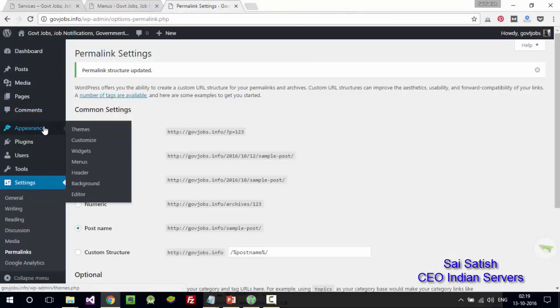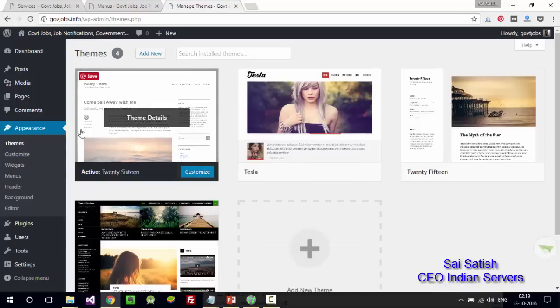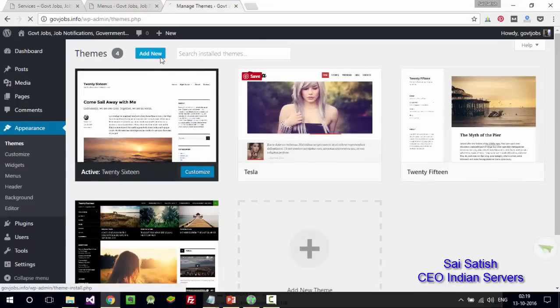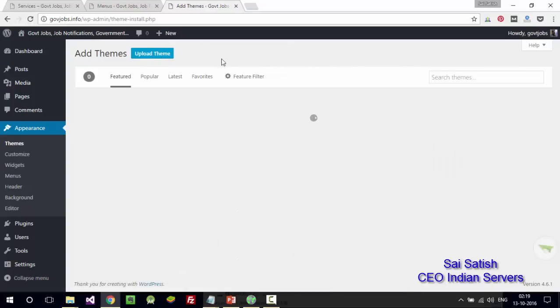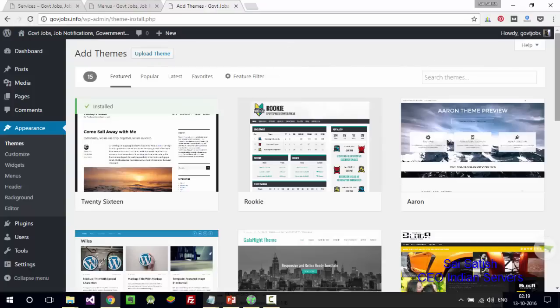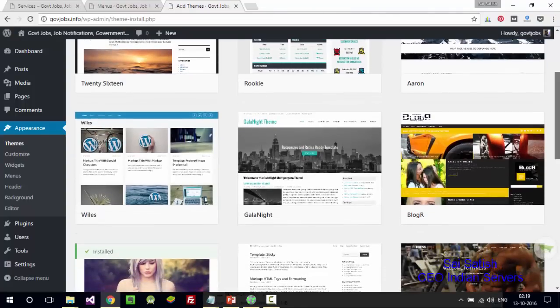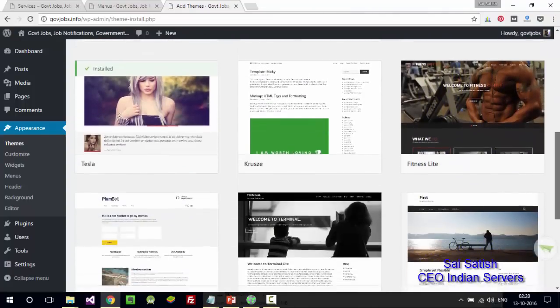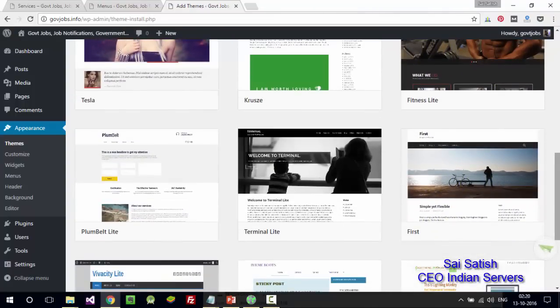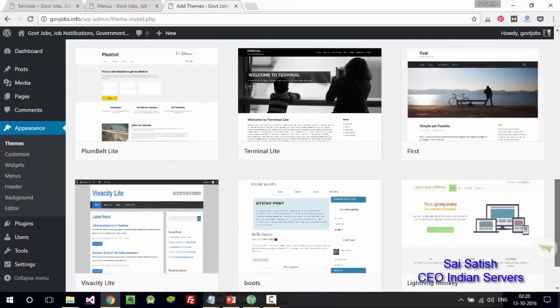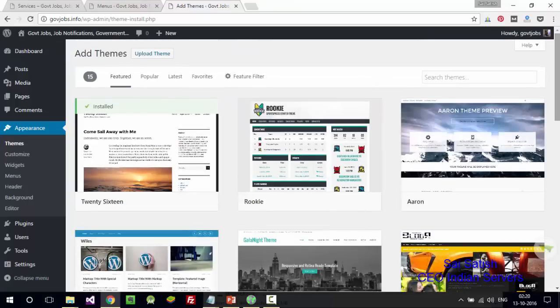Come to appearance. Come to themes. Here you can choose add new. Thousands of themes are readily available for us now. What are the theme you like? Just go ahead and add those.